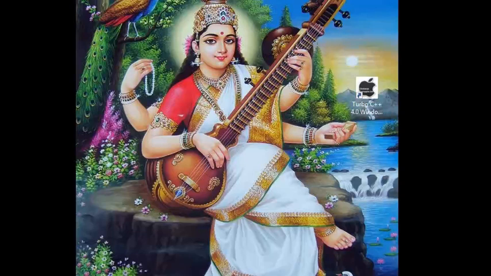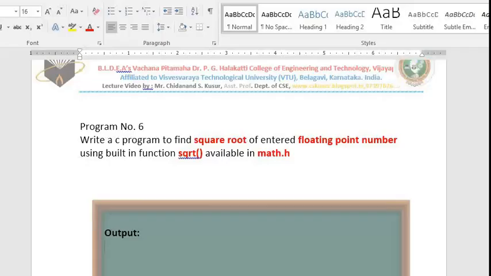In today's class I teach you one more simple and interesting C program, that is, write a C program to find square root of the entered floating point number using built-in function sqrt available in math.h. That means you need to develop one software or program that takes one input from user and gives us the square root of the entered number.